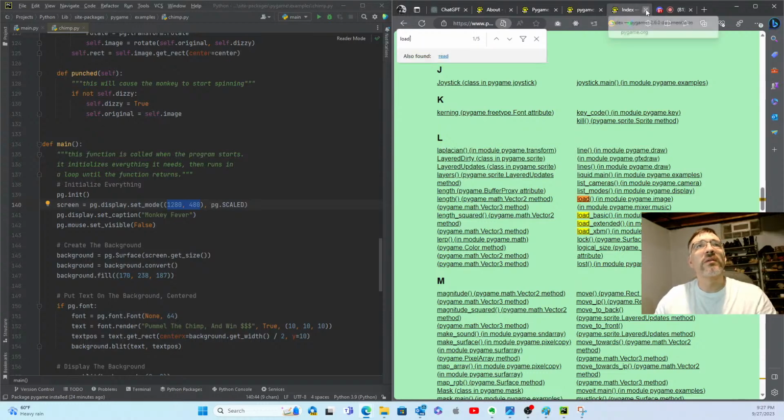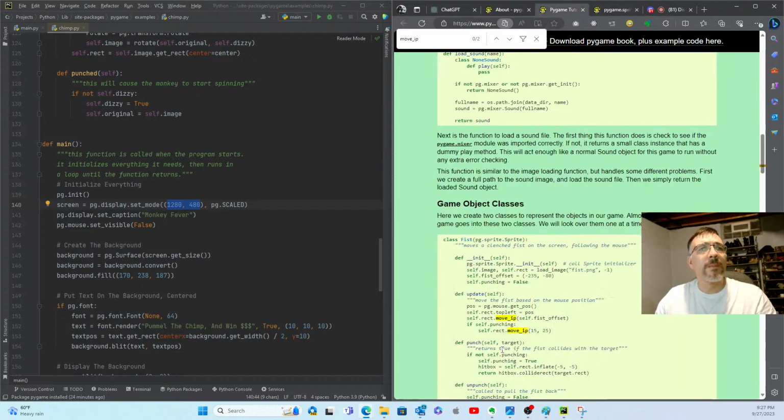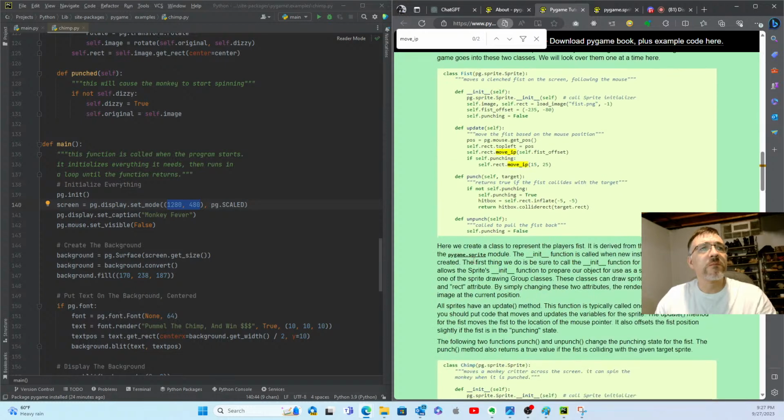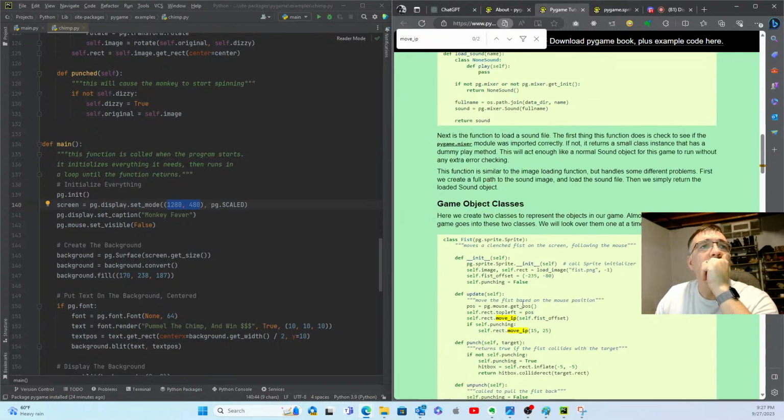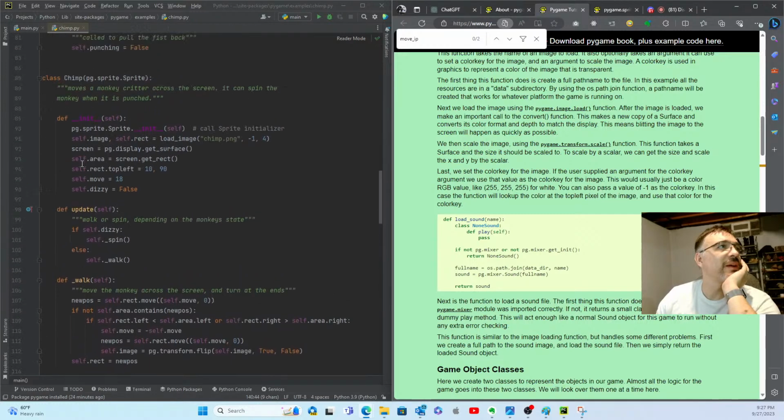This doesn't make any sense now. Load underscore image. Where's that coming from? Init function. Oh, it's getting late. Load image was defined up here, remember?